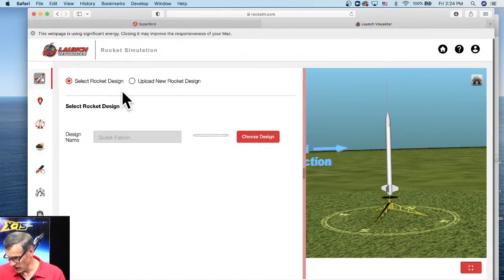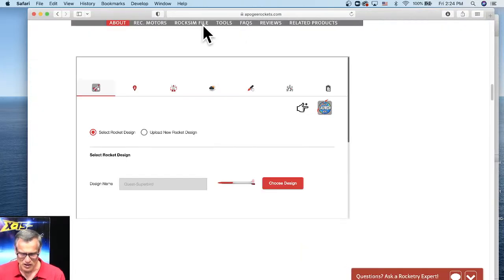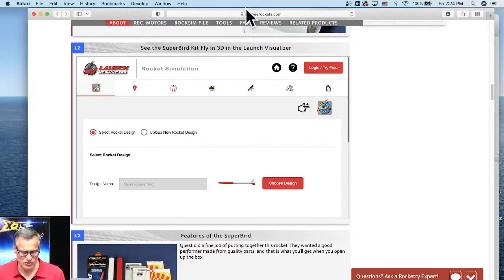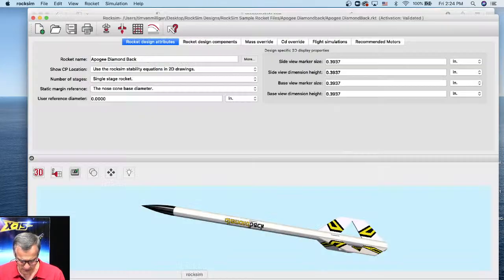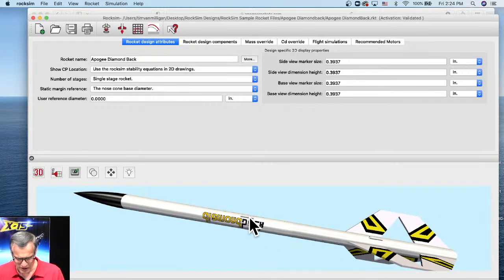Okay, so Carlos says, group parts for exhaust baffle. Carlos also emailed us, and he wanted to know about streamers. So let's go into RockSim. So here is RockSim. I have a Diamondback rocket here, and does this one have a streamer?